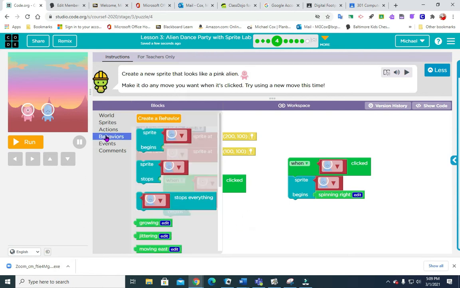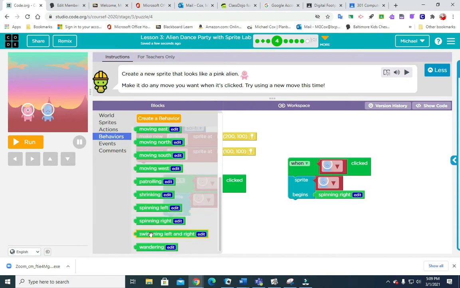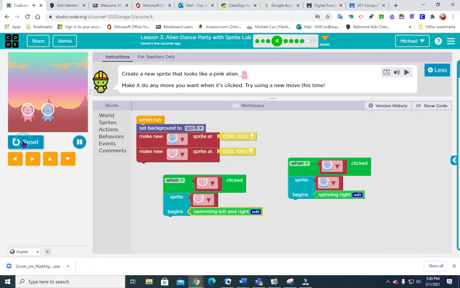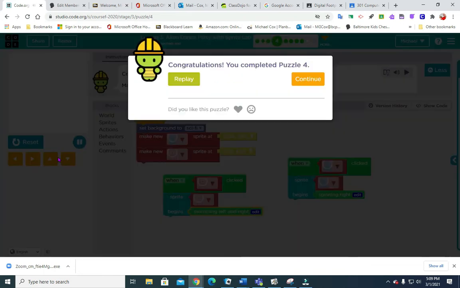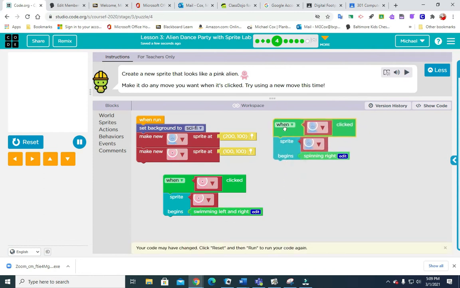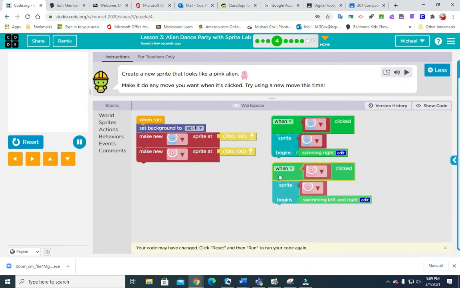Okay? And the behavior is what I wanted to do. I like when it moves left and right. So I'm going to run. I'm going to click on both of them. Okay, pretty easy, right? Pretty simple so far. Try to keep all these blocks together. Don't throw these away for any reason yet, okay? All right, so I'm going to go to number 5.